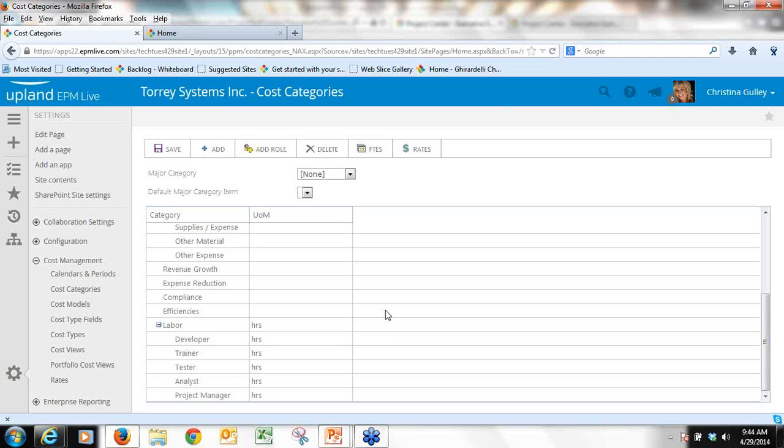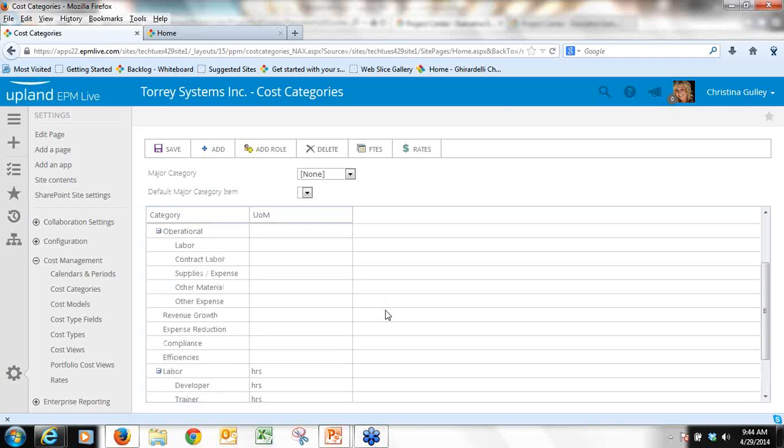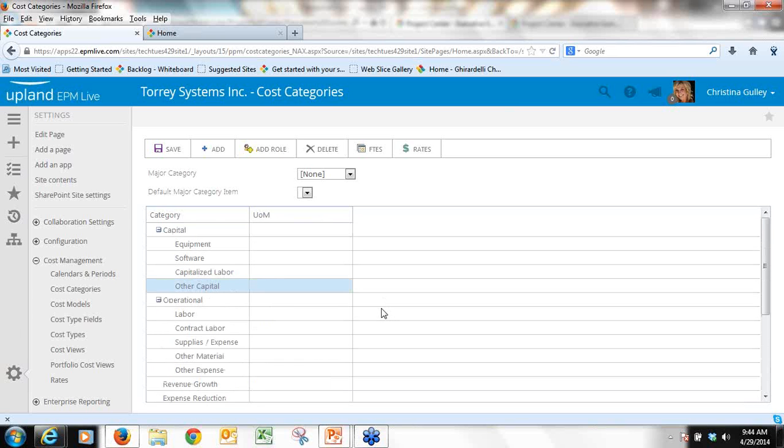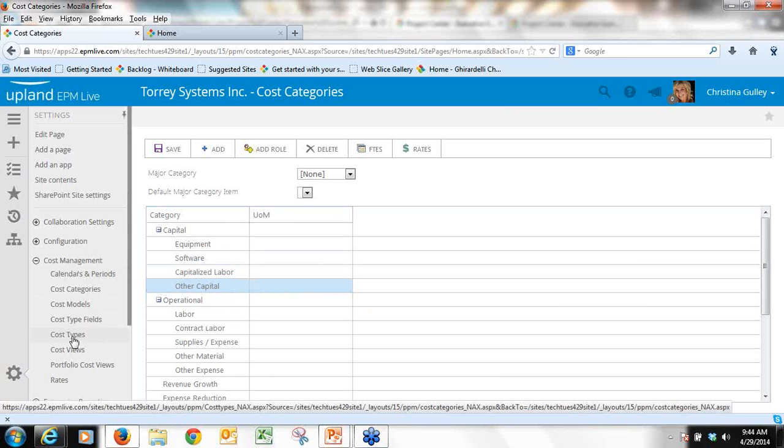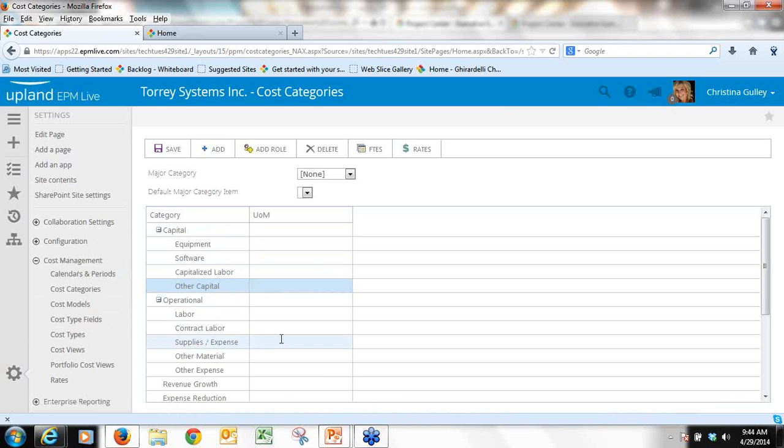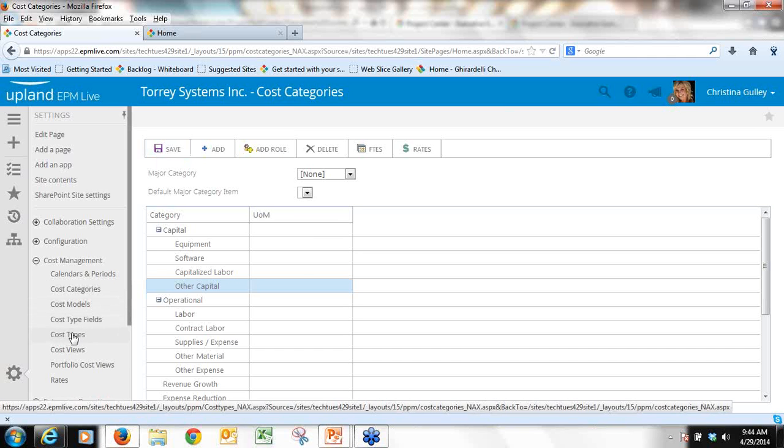So here on this page, we have all of our cost categories. Next, I'll show you where we can apply which cost categories we want to use and when. And that's done in the cost types page. So still under my cost management heading, I can go to cost types. Now, before I navigate away, if I've made any changes here, I want to be sure to save. And then when ready, I go down to my cost types page.